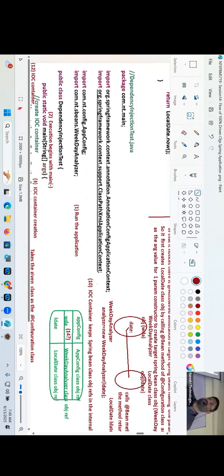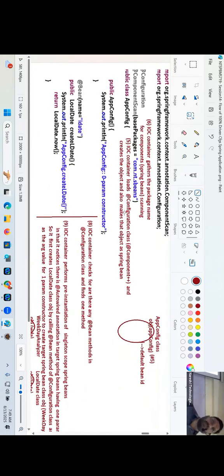Number one, we run the application. Number two, execution begins with the main method. Three, IOC container creation. Four, whatever class we passed will be taken as the configuration class. That configuration class is loaded, the object is created, and it has become a Spring Bean in that process, having a default bean ID. What is the default bean ID? The class name itself becomes the bean ID.